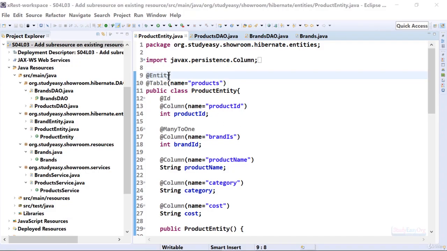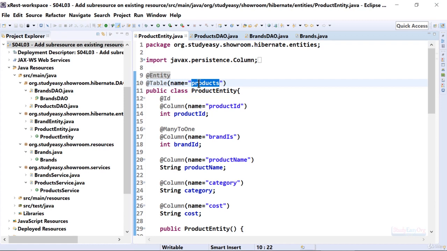Oh yes, we should also give the name of the entity class. So we will give the name to this entity. It would be like name equals products. The default name is derived from the name of the class, and the default name would be ProductEntity. So let me simplify the name and give the name to the entity as products.